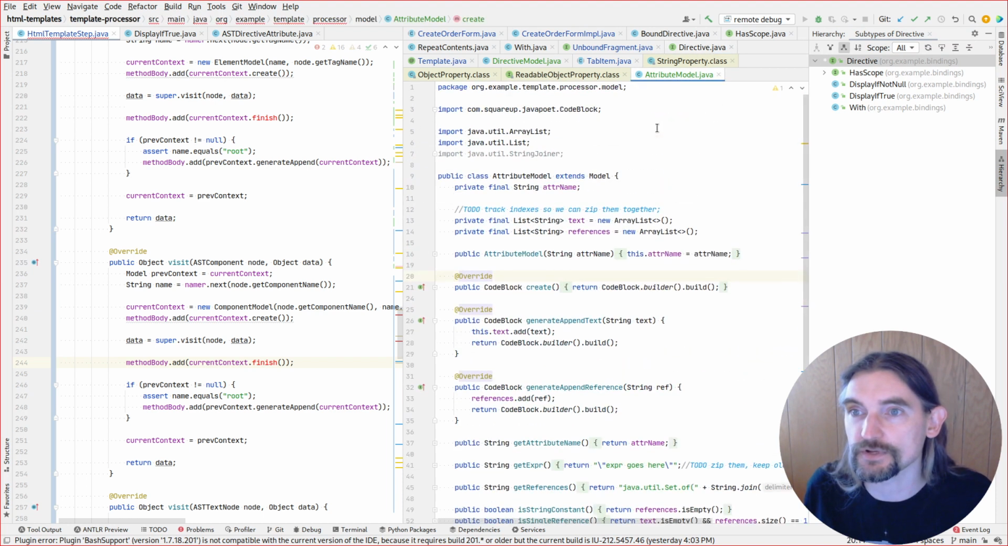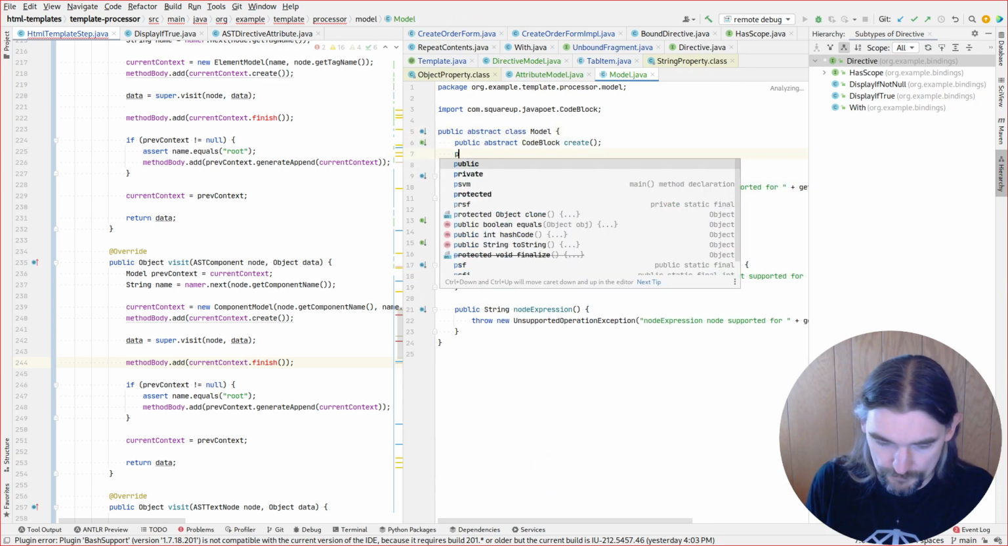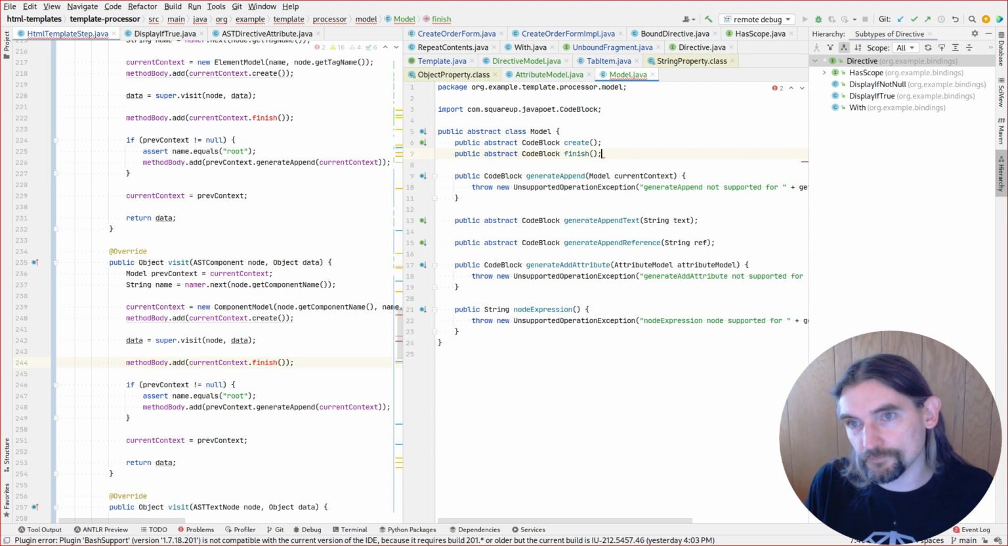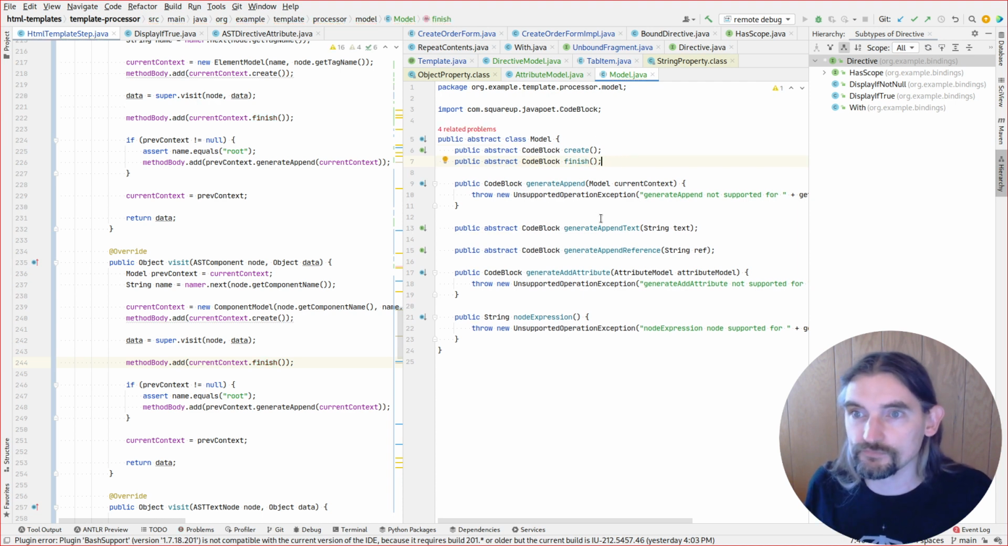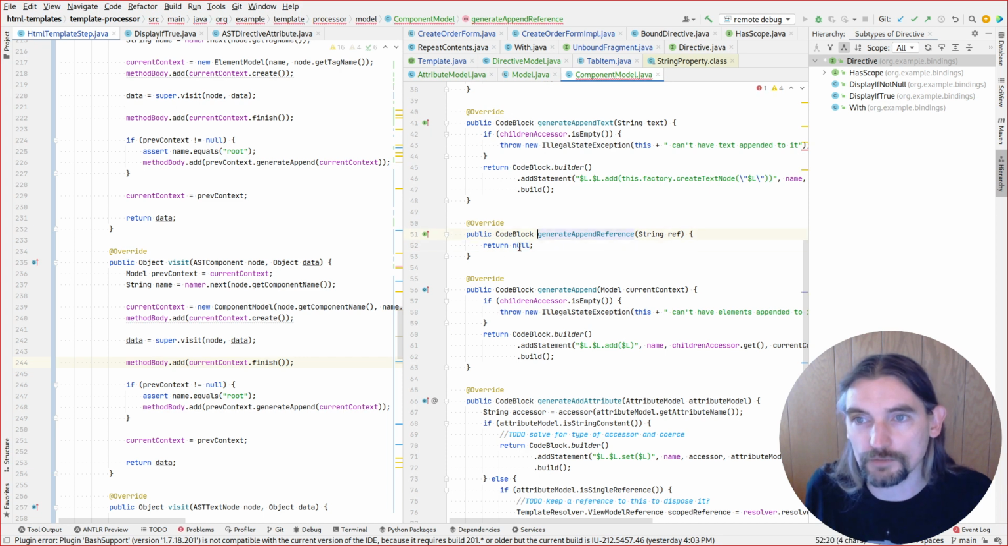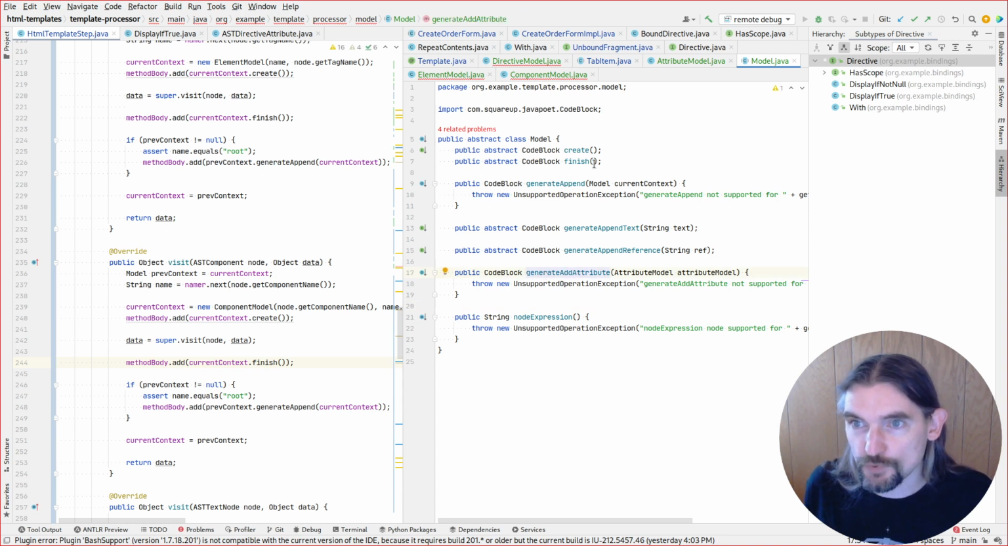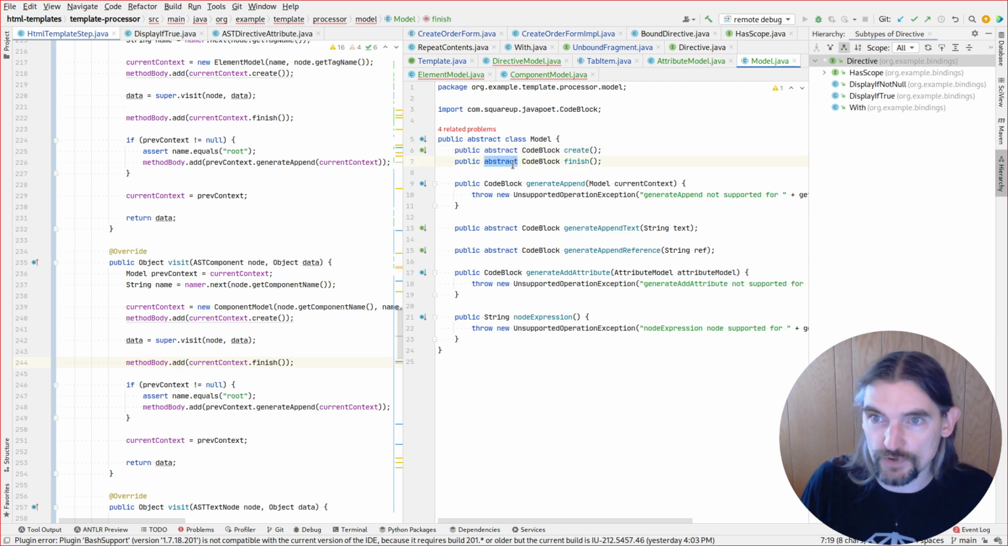Not this one. Sorry. I thought I was looking at something else. And I think that these probably should be non-abstract, only abstract ones. Abstract should only apply for basically things that everyone implements. Attribute, yes. Component, wrong, but yes. Directive, definitely wrong. Element, yes. This is the only one we've actually got built out. Generate add attribute, we're saying it's not supported for a particular type, and so we're going to do that for create and finish too. Okay, so we'll make these non-abstract.